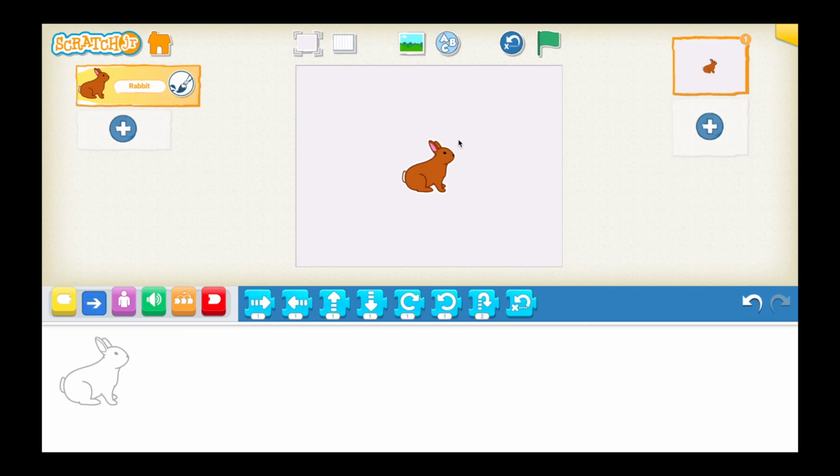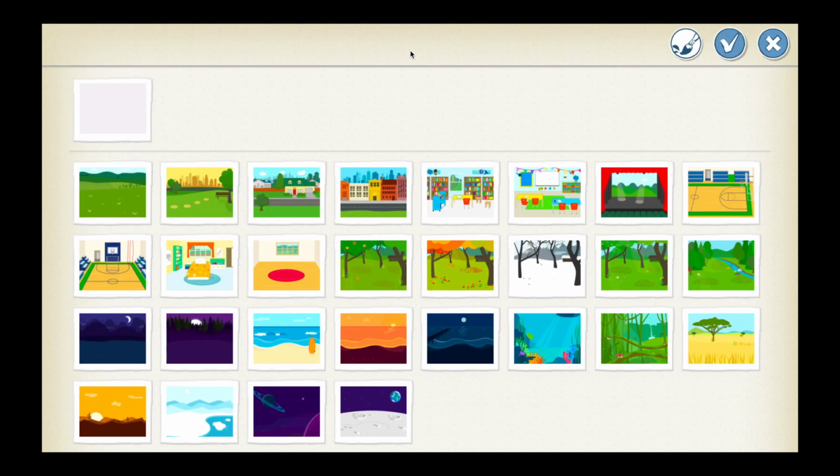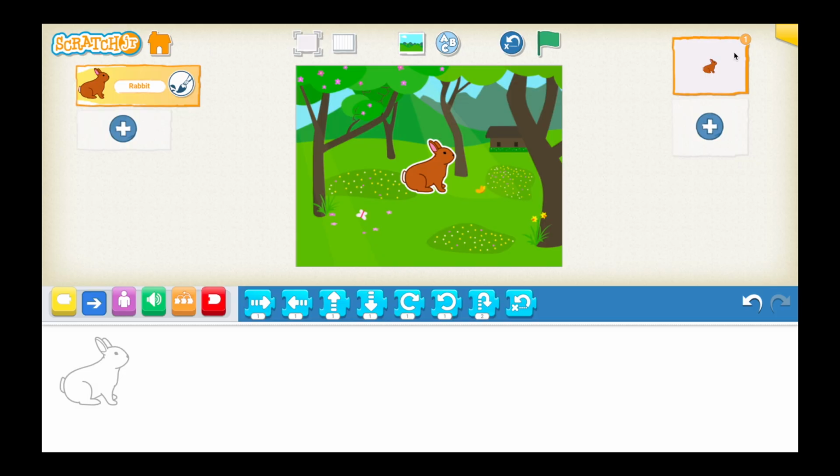Let's choose a nice background for our game. So tap on this colorful background button and we can choose from all these backgrounds. So let's choose this spring one. Now we can give a new position to our rabbit on our game stage.